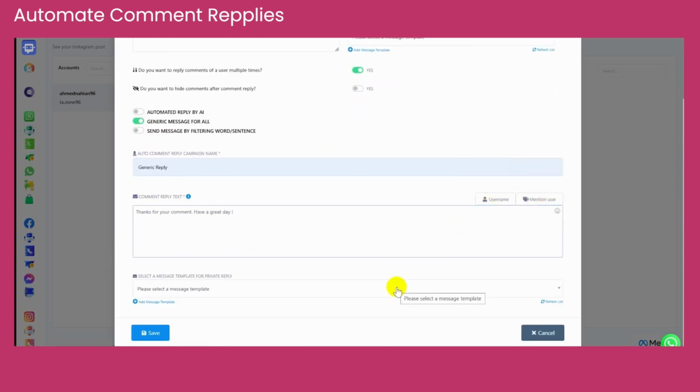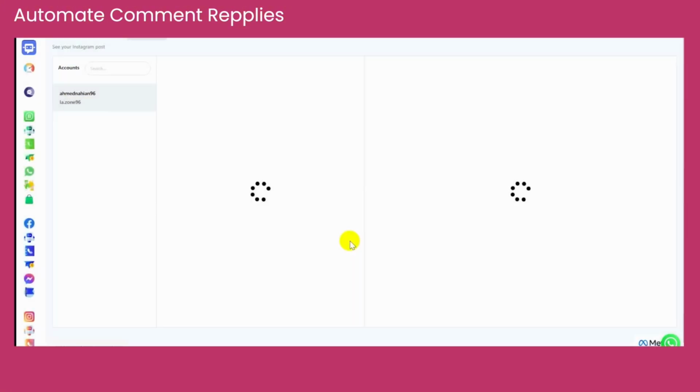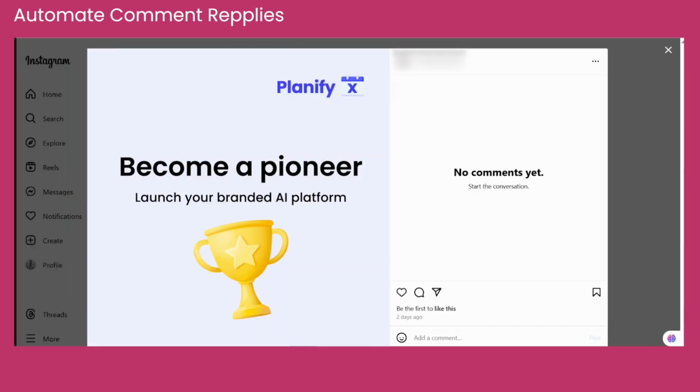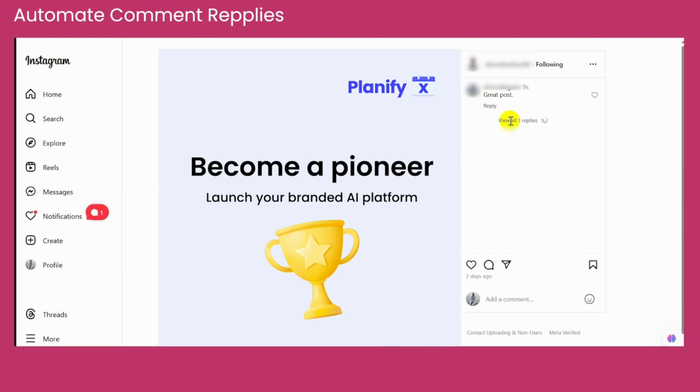And if you've already got message templates saved, you can totally use one, or set one up for private replies. Save the template, click OK, and we're good to go. Let's try it out. Comment something on the post. Wait a second or hit reload. There it is, a generic reply just like we wrote it.